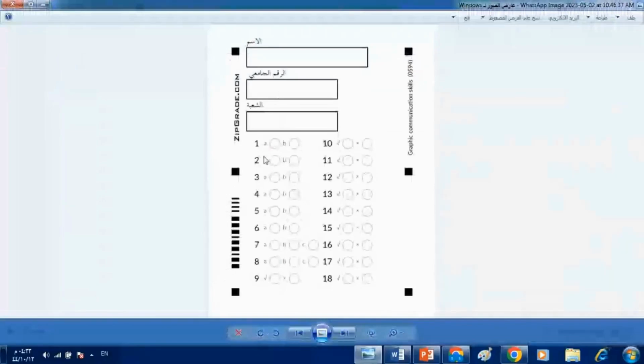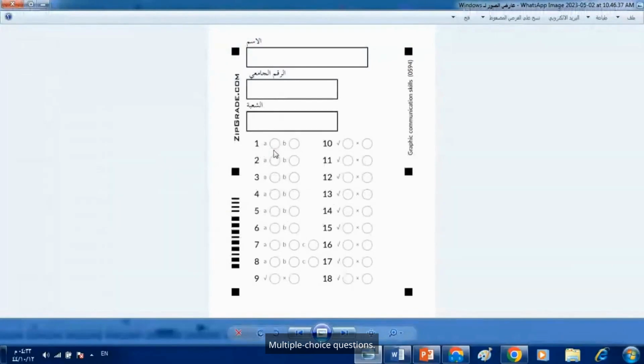The paper, I do this shape just for fun. How many questions? True or false questions, multiple choice questions, matching questions. All this is in my hands. This is easy, and I'll show you how to do all this.